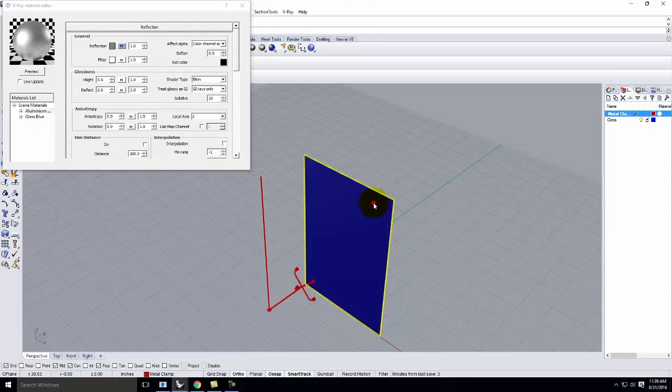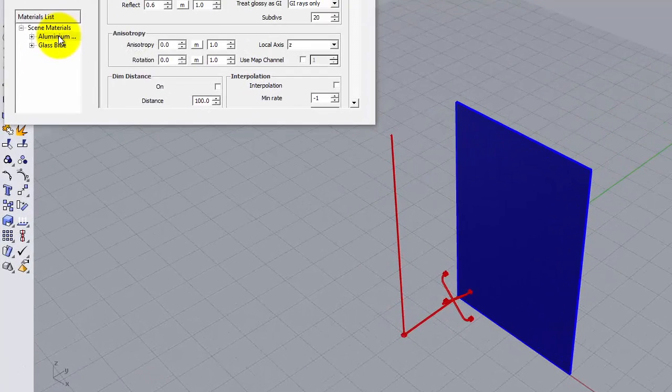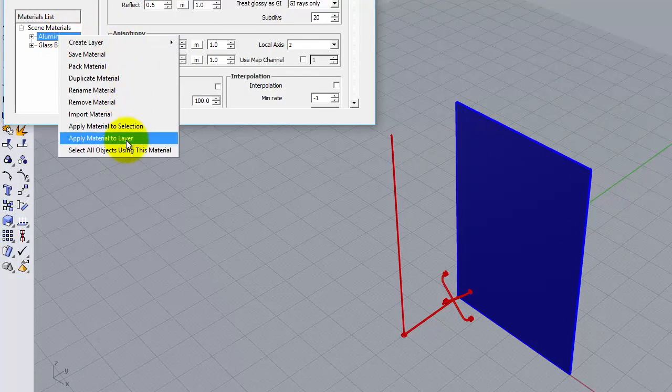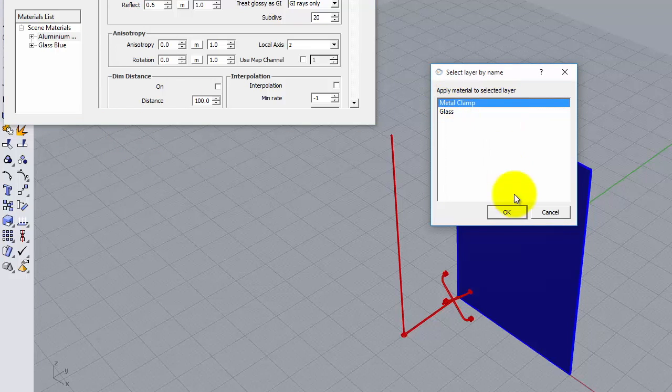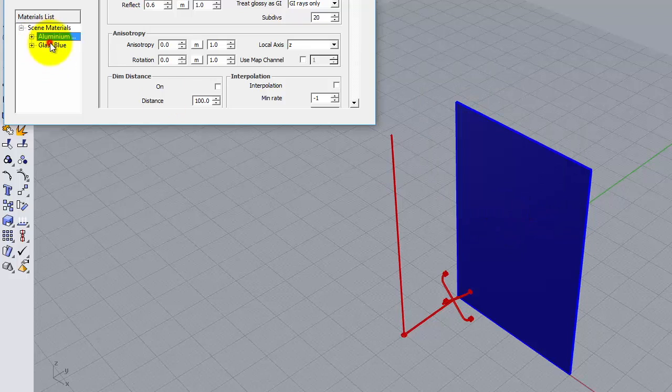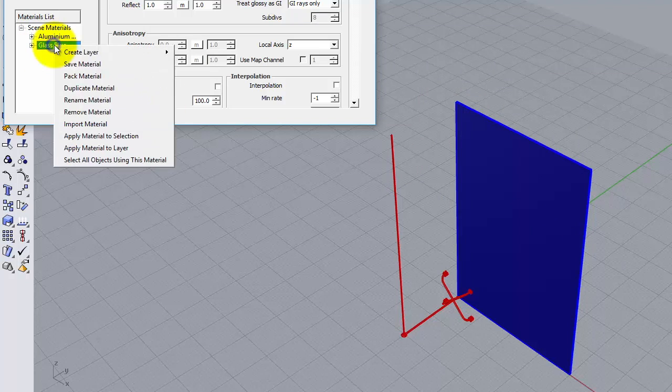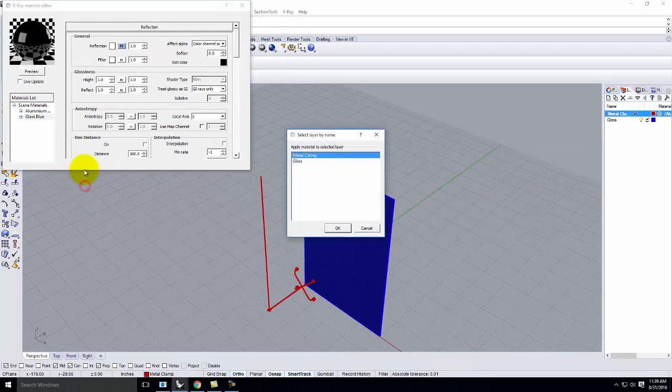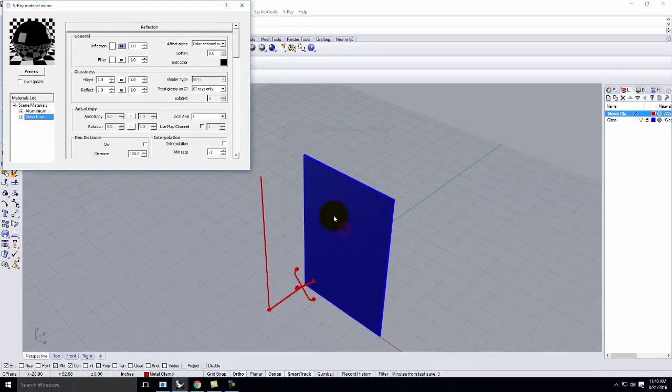Previously we selected the object and we right-clicked on it and said assign material. What I'm going to do is take each of these materials and right-click on the material, so the aluminum first, right-click, and I'm going to say apply material not to selection but to layer. So everything on that layer will then have this material assigned to it. So we'll apply to layer, and it's going to be the metal clamp. Say OK. The glass is going to be applied to the glass layer, so apply material to layer, glass.